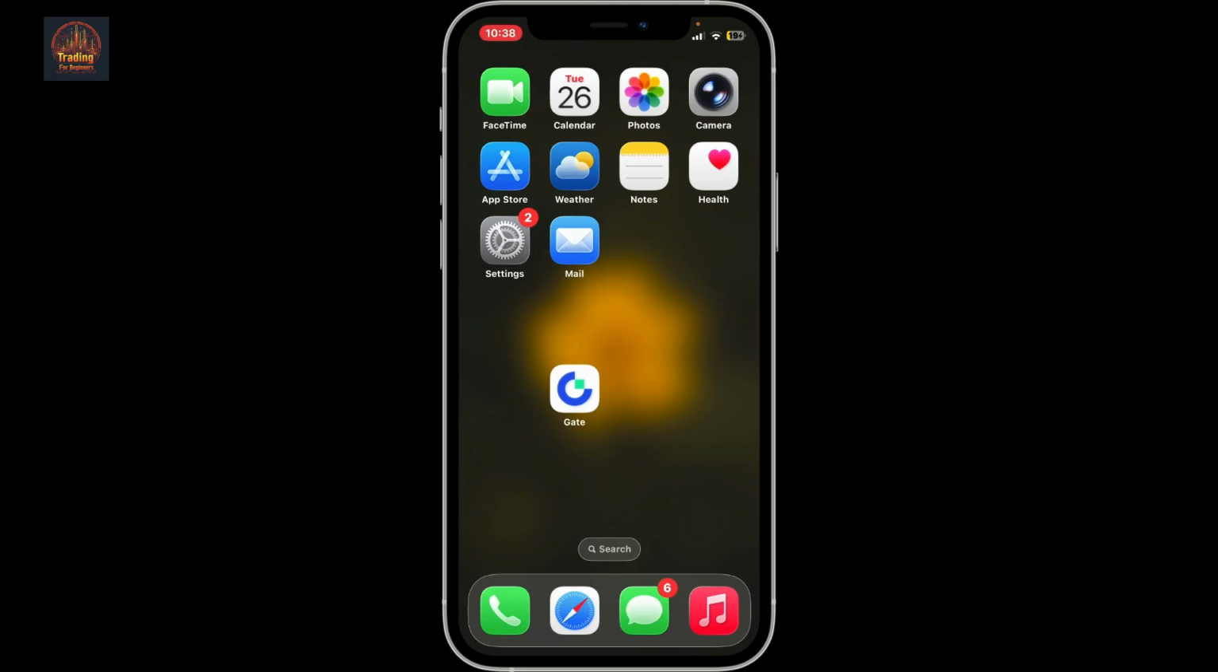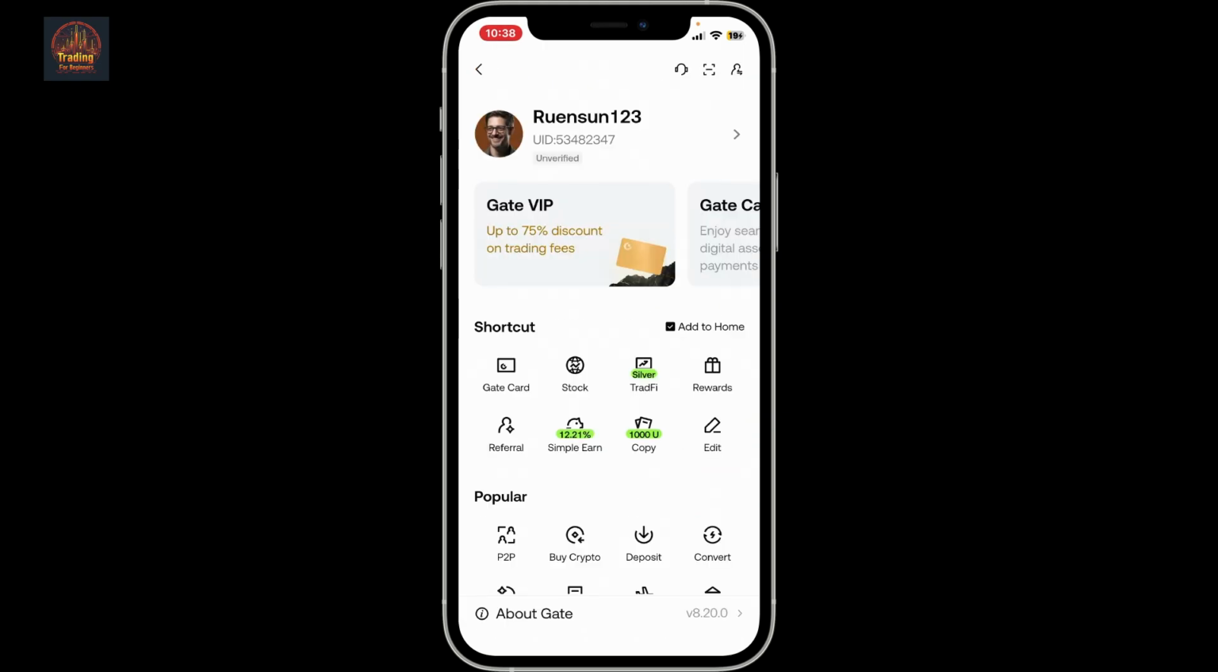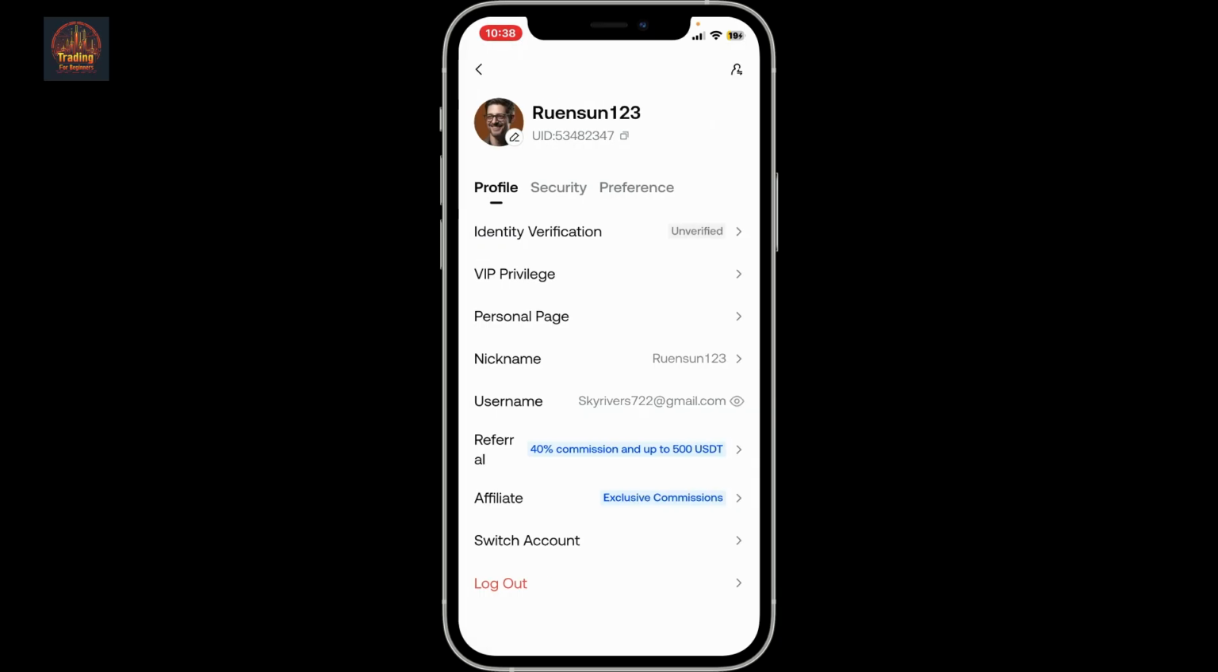Open the Gate.io application on your device and sign into your account. Once you're signed in, go to the upper left corner and tap on your profile picture. On the next page, tap on your username at the top, and then you will see this page where you need to tap on Security.